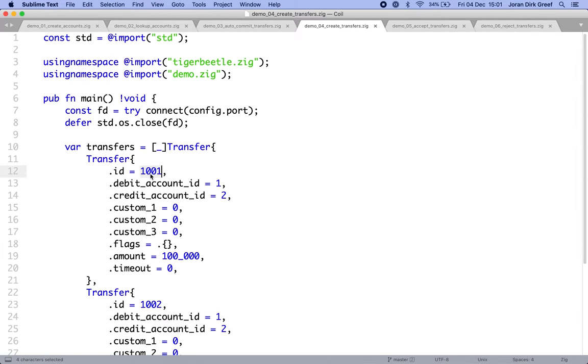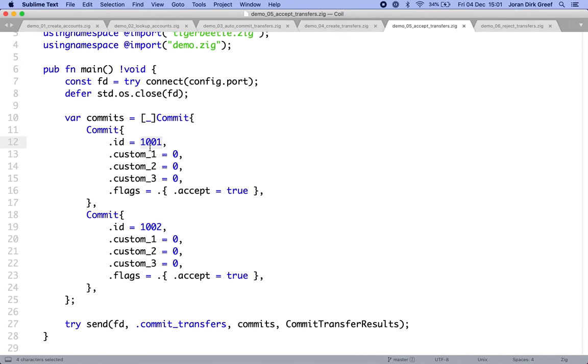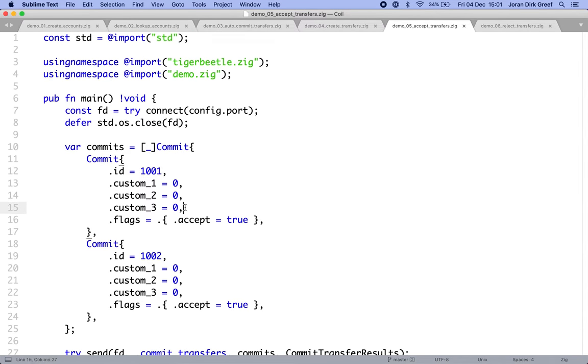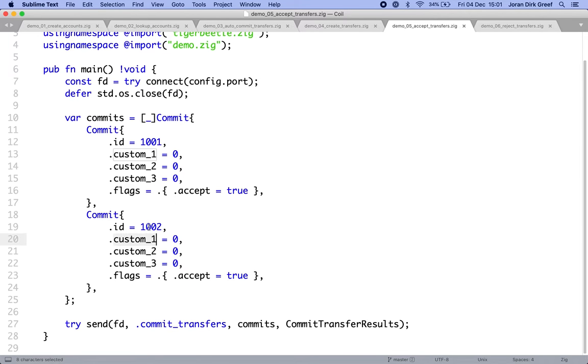So this is the transfer 1001. We want to actually commit that. And again, three custom slots, which we're not using. And we say accept true. And we're going to try and commit 1002.